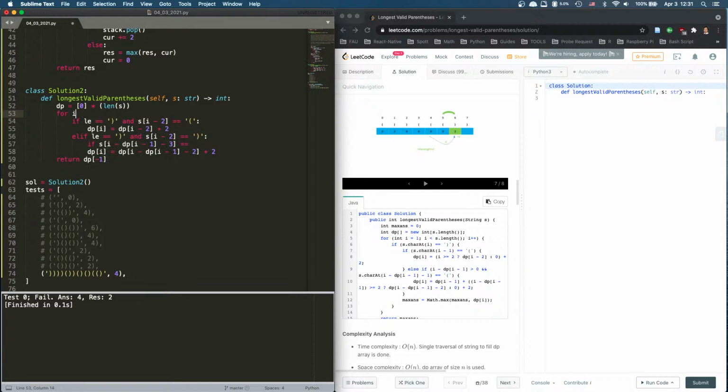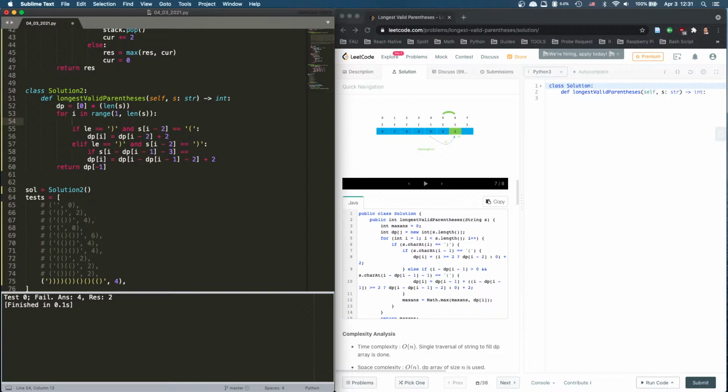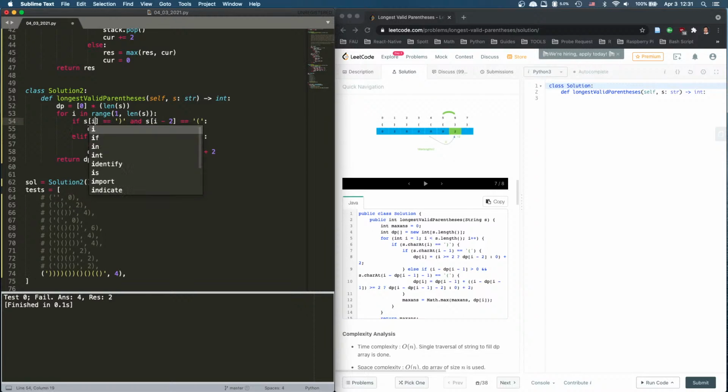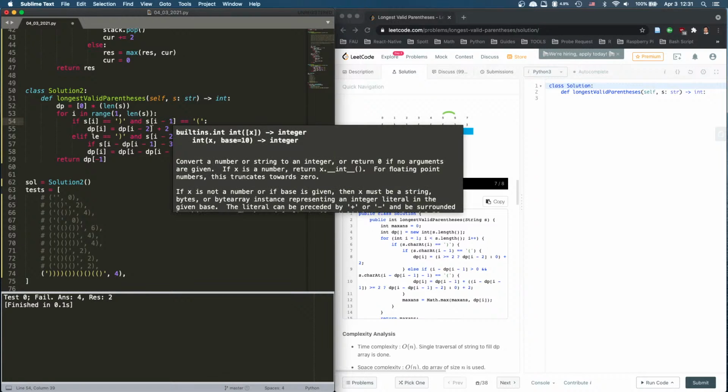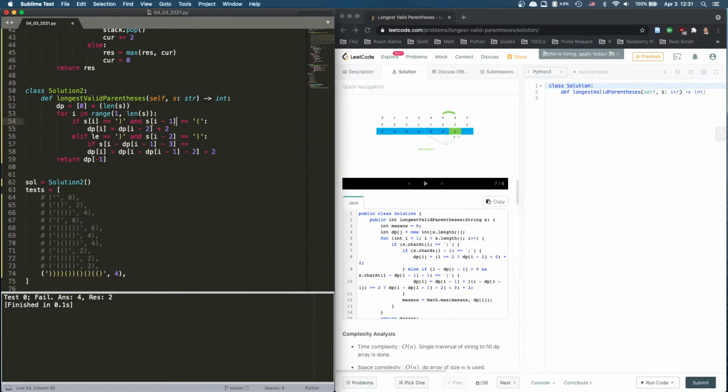Let's do this. For i in range 1 to len(s), because the first one is always 0. And then we're going to check s[i]. We're checking this one: if s[i] is a right parenthesis and s[i-1] is a left parenthesis, then dp[i] equals dp[i-2] + 2. If it could be negative, wrapping back, that's actually fine, it's going to be 0 plus 2. This is fine.